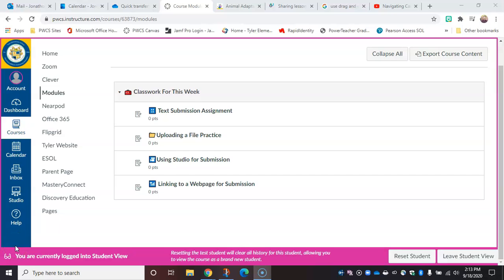Alright everyone, so my teacher has created these different assignments for me to complete, and they're all requiring me to submit my assignments in a different way. So what I'm going to do is just go through these one by one so you can see how I submit these types of assignments, and maybe that'll help you as well.